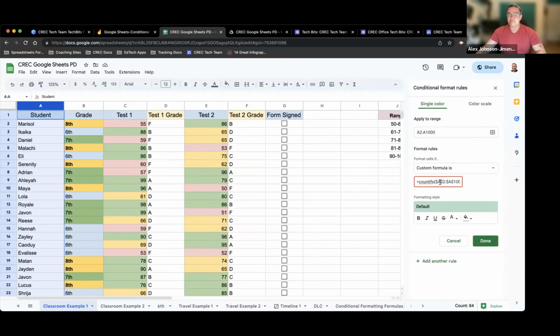So equals COUNTIFS, $A$2 and so forth, comma, A2. And the reason, and I promise I will explain this, is A2 with no dollar signs, because I want that value to keep changing. I want the range to stay the same, but A2 should change to A3. Look at the next name, compare it to the entire range. Look at the next name, compare it to the entire range. Parentheses. Does that kind of make sense? Yes. Okay.